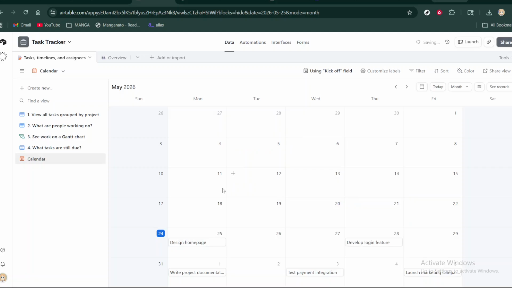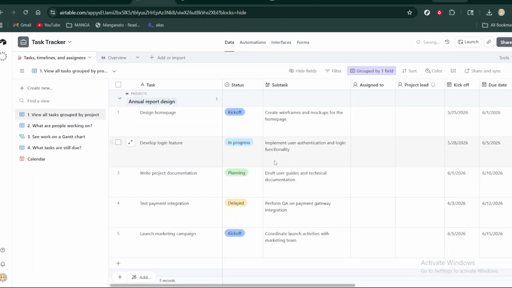Keep your table up to date as work progresses. Change statuses, adjust dates if timelines shift, and update priorities when plans evolve.